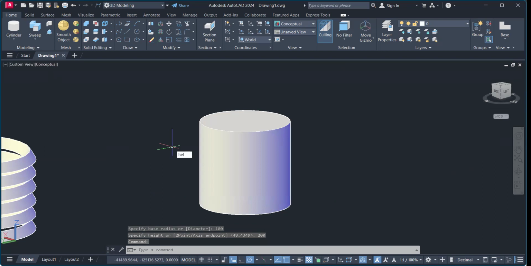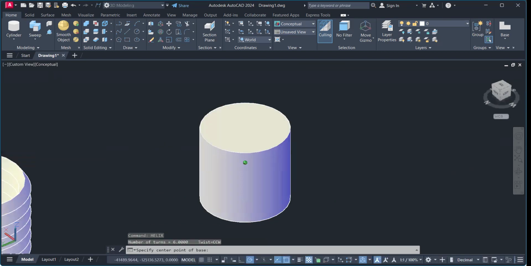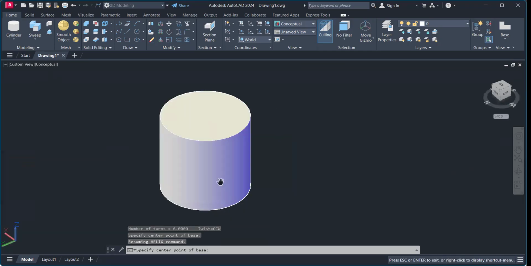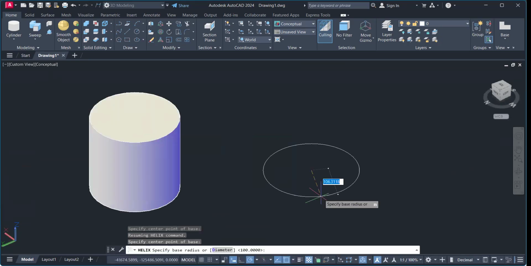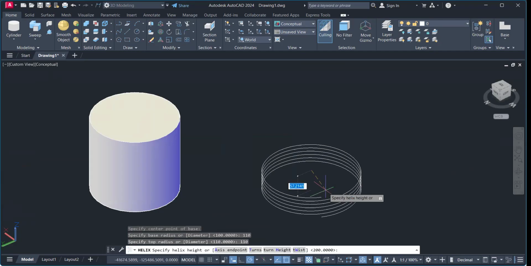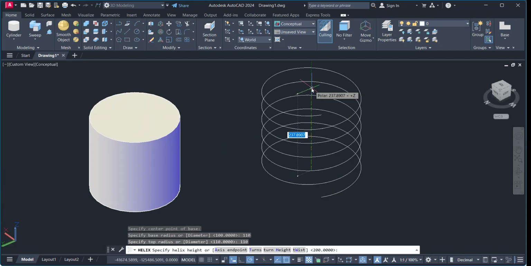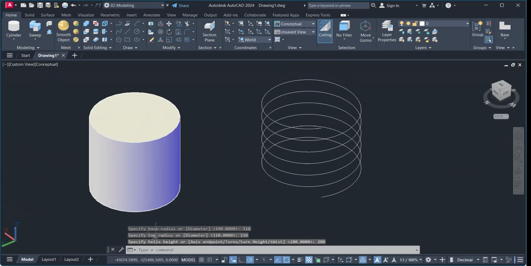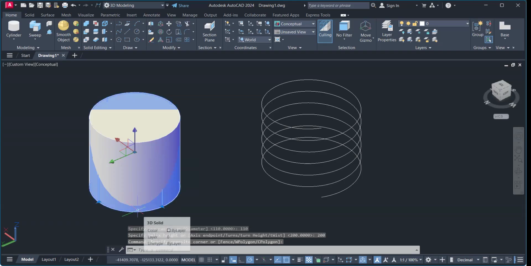Then I use a helix first. HELIX is helix. Okay. Identify the center point, right? I just put here to make this portion 1110. And then inside is 1110 also. And then I want to check the 200 limit, right? Just select here and then enter. Select the center point and make this center to center.